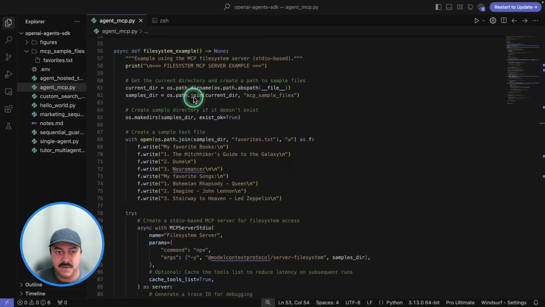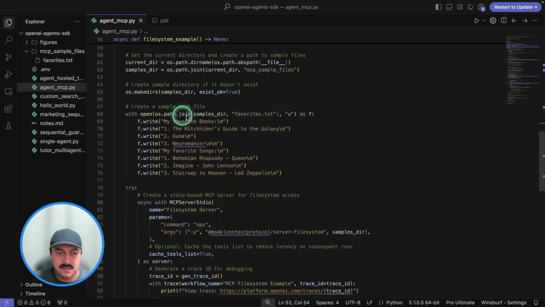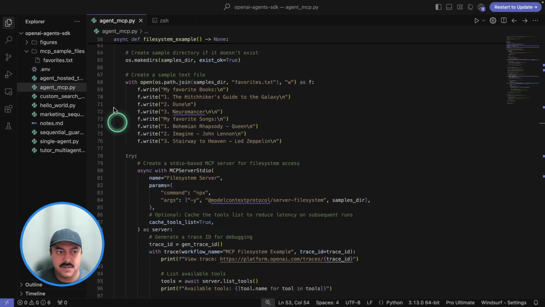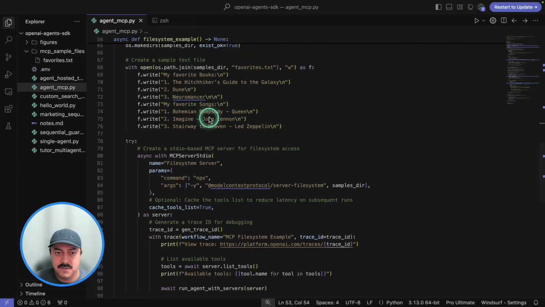Basically here we get the current directory, and again, it's just checking if it exists. Then it creates a sample file. The sample file has been created right here. I'll show you what the sample file contains. Well, you can see what it contains right here. It has a list of my favorite books and a list of my favorite songs. Based on those, I'm going to ask the agent some questions, like, for instance, what are my favorite books, or what are my favorite songs? Something very simple.